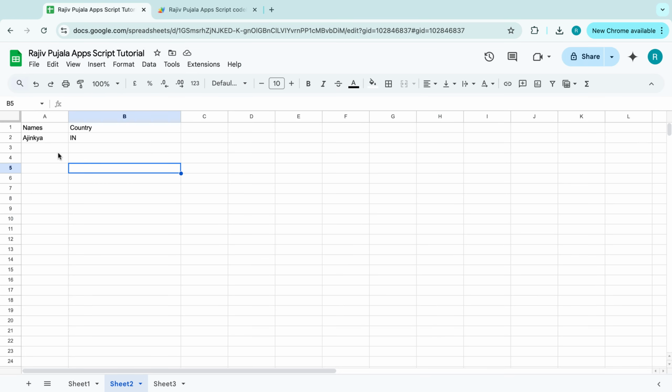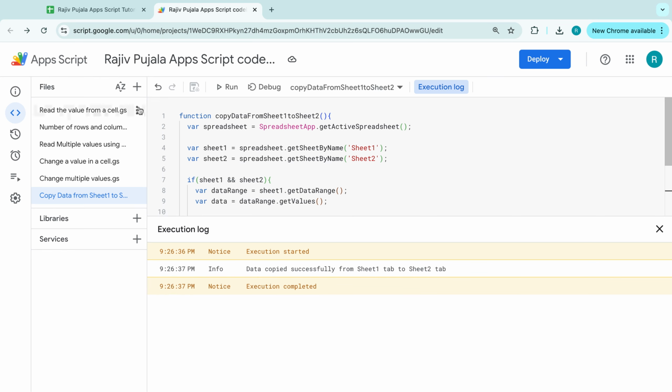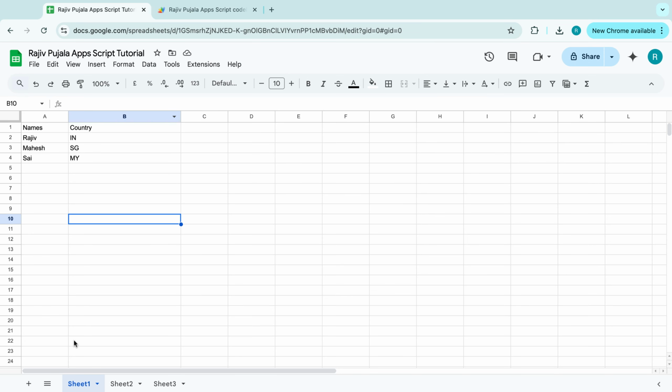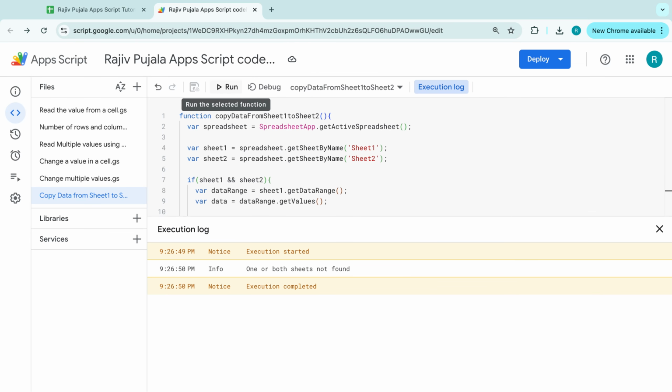So we have the data here, and we have the data here. I'm running this one. Okay, data copied successfully. It just went that fast. Sheet 1 and sheet 2 data. Okay, in case, let's assume that sheet 2 is not there, and instead a sheet named 22 is there. Let's see what's going to happen. Run this one. Nothing. So: one or both sheets not found.